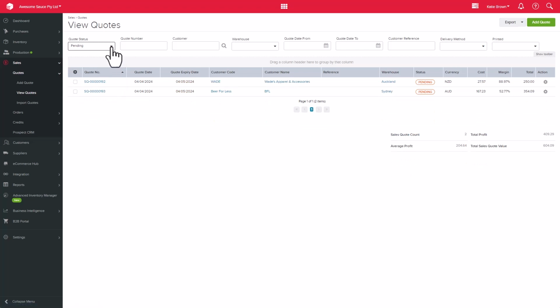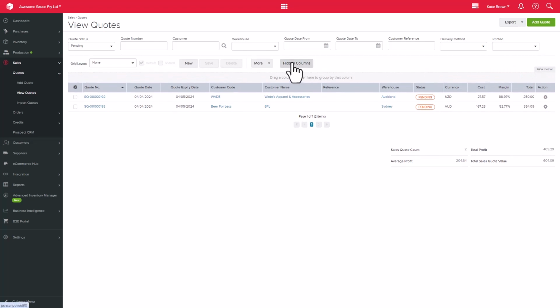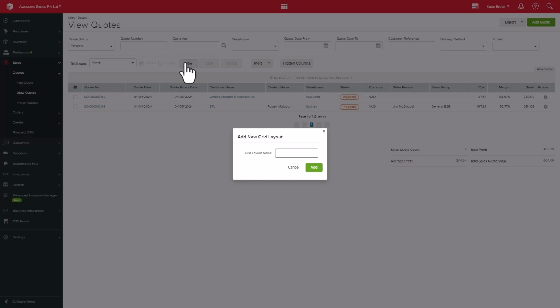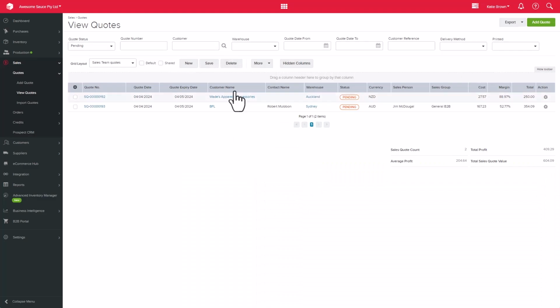We recommend setting up some custom grid layouts to further tailor your searches. To do this, click Show Toolbar and use the hidden columns to customize your layout. If you want to use this one in the future, save it and then use it as your default or make it shareable to others in your team.